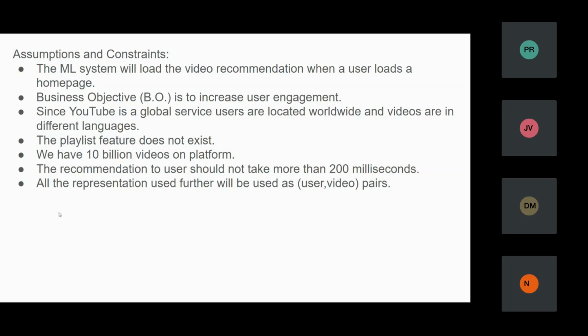The playlist feature does not exist. As I said earlier, we are not discussing the whole video platform, so there are different features that we will not be including, the playlist feature among them. We are assuming that we have 10 billion videos on the platform. The recommendation to users should not take more than 200 milliseconds, so it has to be fast in serving the user. All the representations used further will be used as user-video pairs, in reference to topics discussed later.